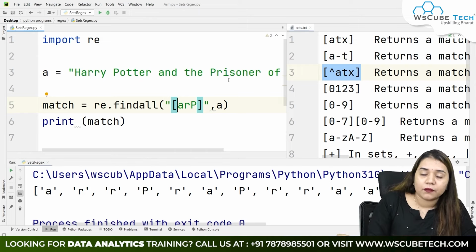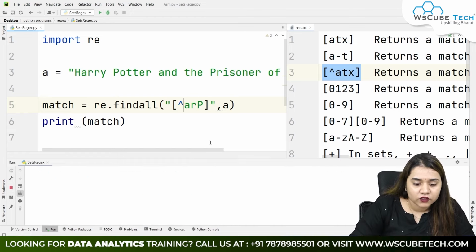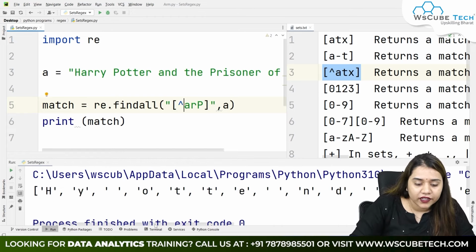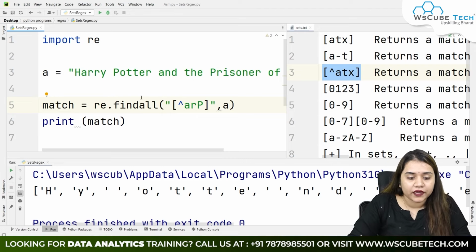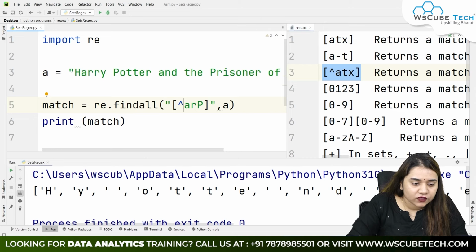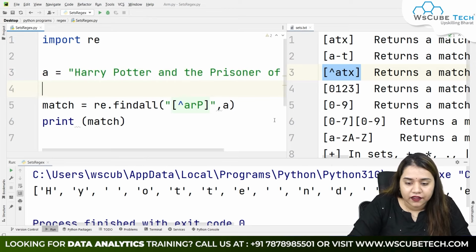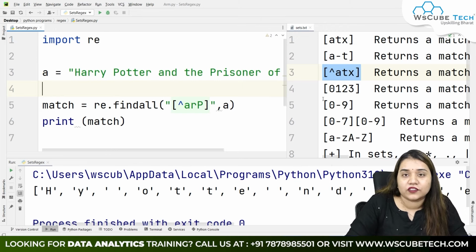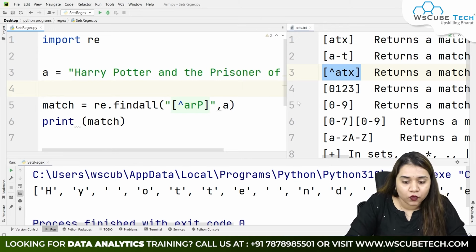But at the same time, if I don't want to obtain them, in that case I'll use a caret symbol over here, and as soon as I run it, I'll get the output like this, that everything over here will be obtained except for A, R and capital P. So we have H and Y because A, R is there. Then in Potter we are not getting the P. O double T, we got the O double T here, but we had O double T E actually. The R is not here. The space is there. In "and" the A is not here because we have written ARP. So this is how it works. Basically, I'm not going to explain the whole string, but yeah, this is how it works. I hope it is clear to you.